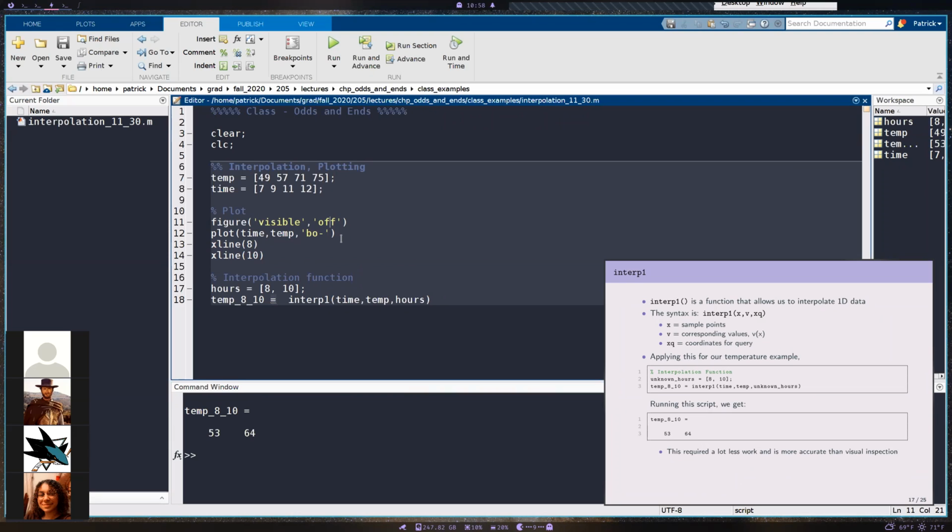So visible off basically just doesn't show the plot. So we could use it on the project. Yeah, I would recommend that you actually do that. It would make it a lot easier for me to grade, to be honest.